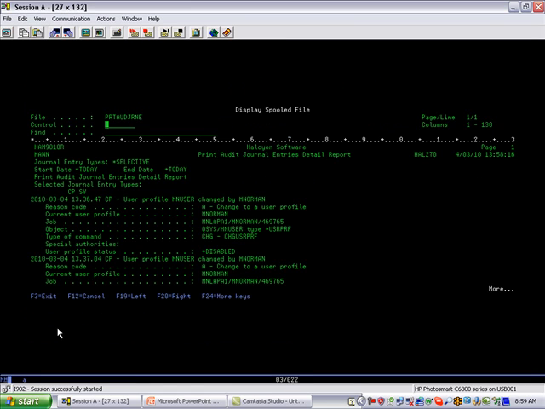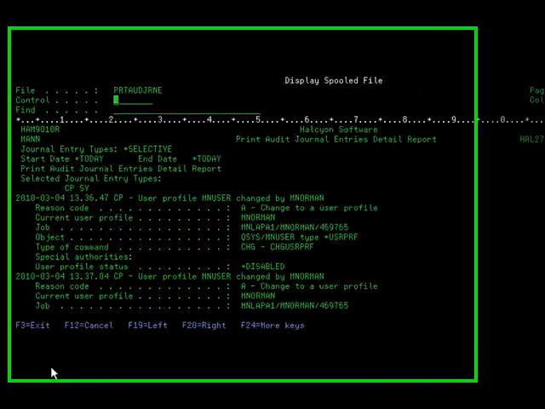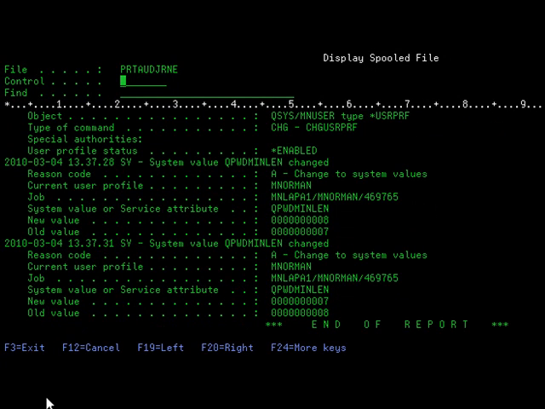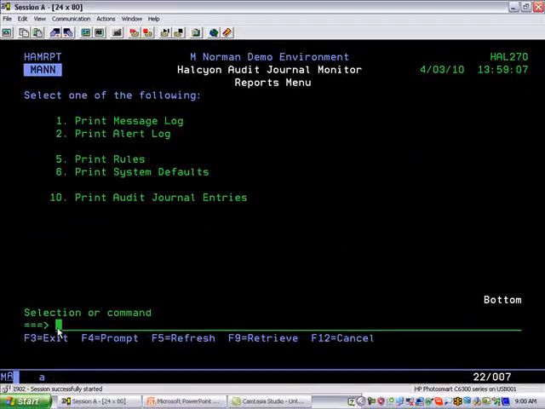view it on the screen, and we will see that it has selected the critical events for me. We have a change to a profile to make it disabled. If I page down, we can see another change making that same profile enabled. We can see the password minimum length system value changing from 8 to 7 and 7 to 8. So all of the events I was interested in picking up are printed out on my report. Returning back to the menu.